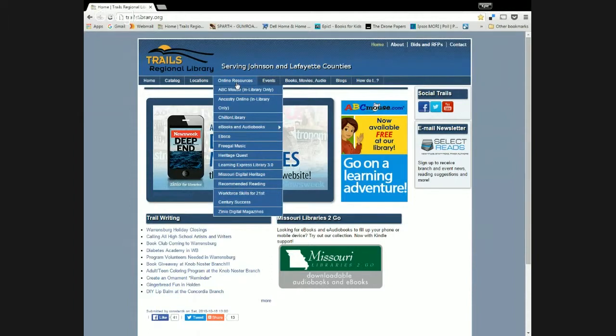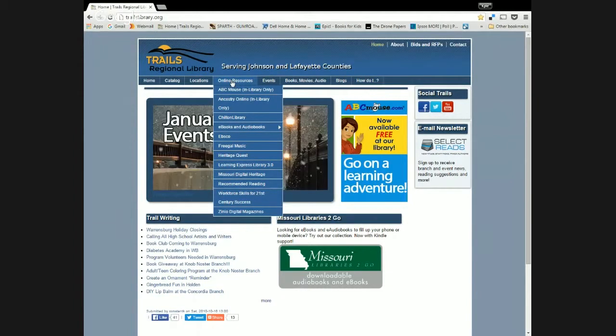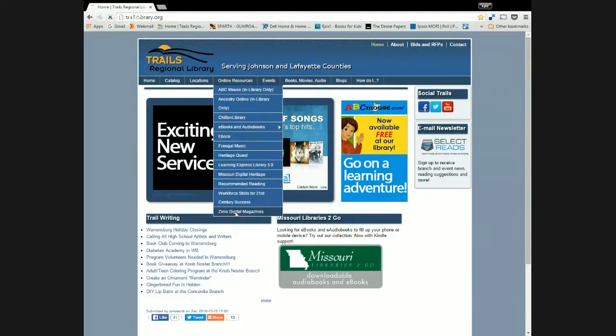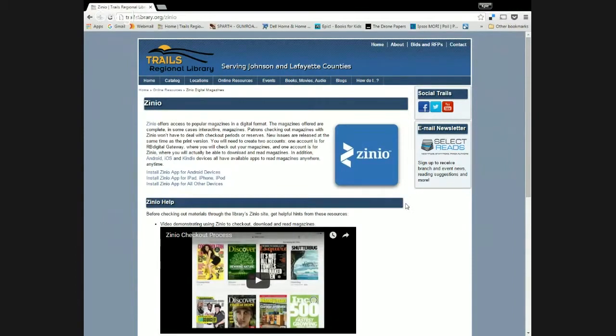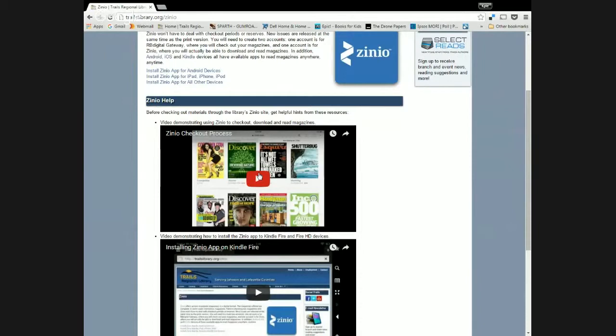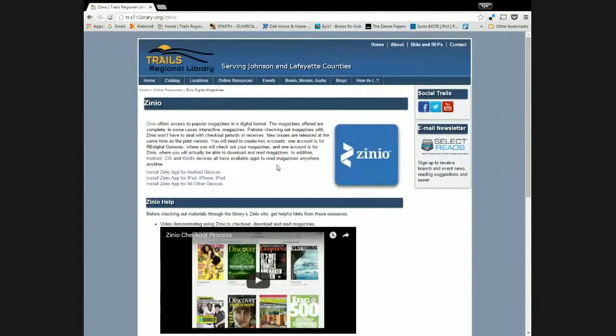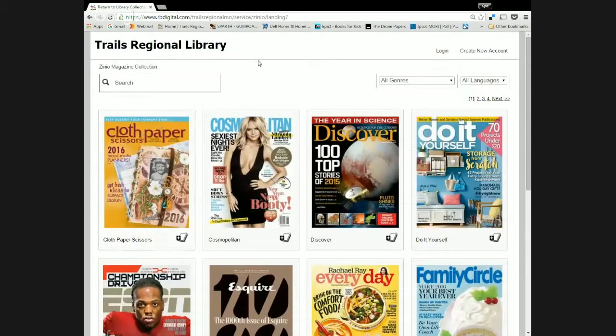Also, as with a lot of our other online resources, if you go to our online resources menu and come down to Zinio Digital Magazines and click there, it will take you to our page that explains the service to patrons, provides maybe some helpful links for locating the apps that are usable with Zinio, and provides some basic instruction on how to use these things with different devices. So let's go ahead and get over to Zinio. And now we're back to the collection as you just saw it.